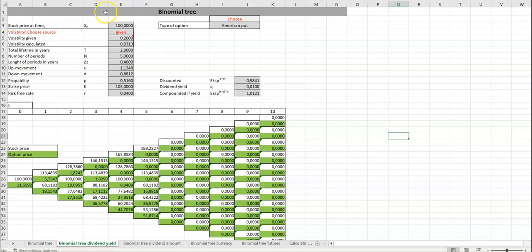And of course, you also have to enter the stock price at time 0, the strike price, the risk-free rate, and the lifetime in years and number of periods, like you always have, and the volatility, which is probably given. So you just leave the choosing option at given. But this is exactly like the first sheet I showed you.